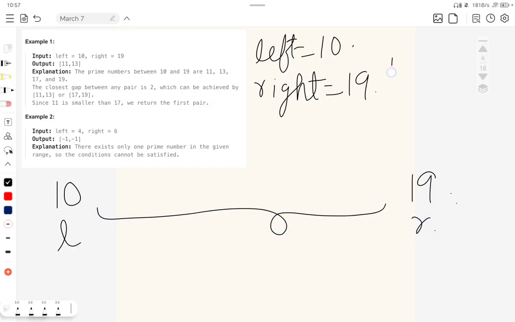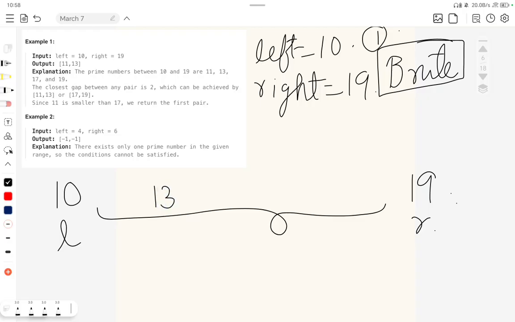It is the brute force method. How can we approach this problem? First we go through the brute force method. First of all, we find the prime numbers in between left and right. The prime numbers are 11, 13, 17.